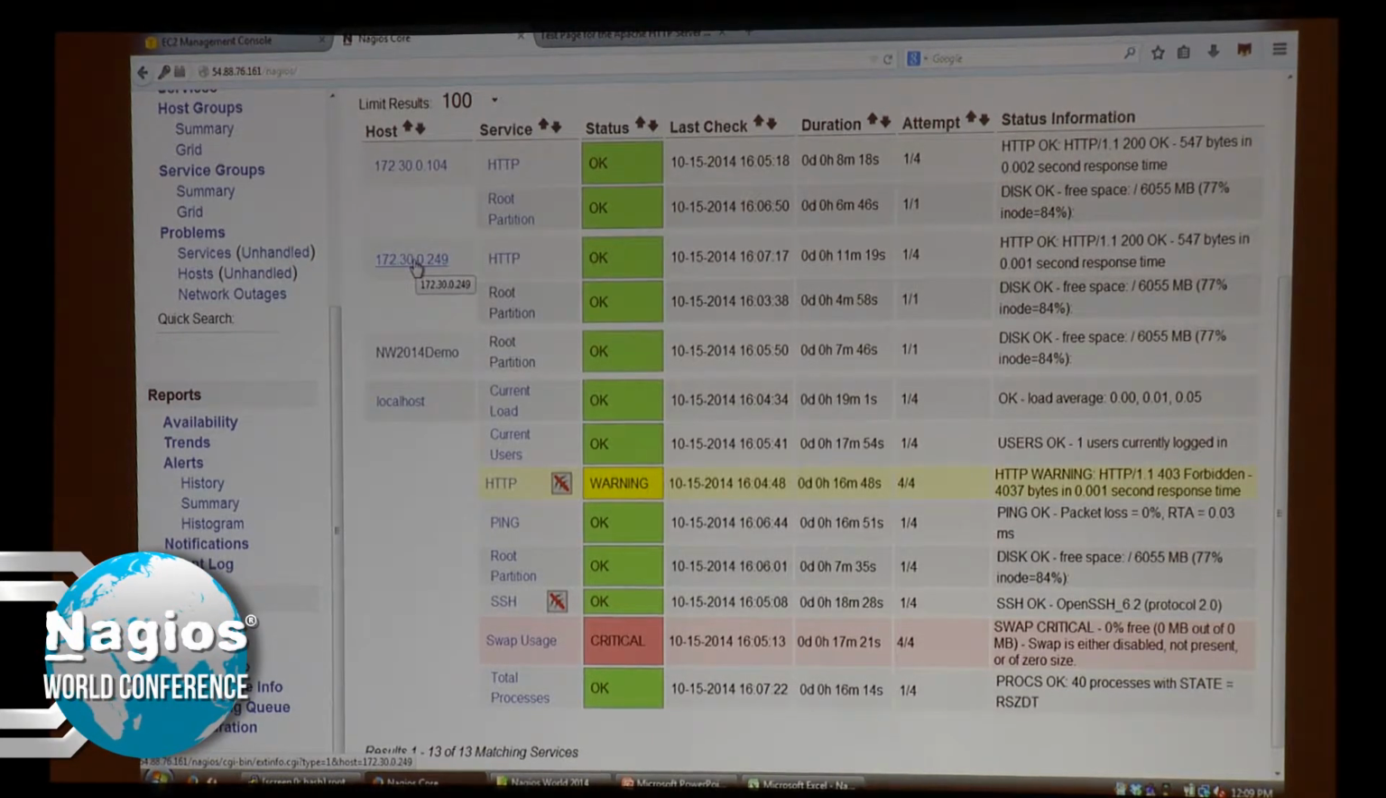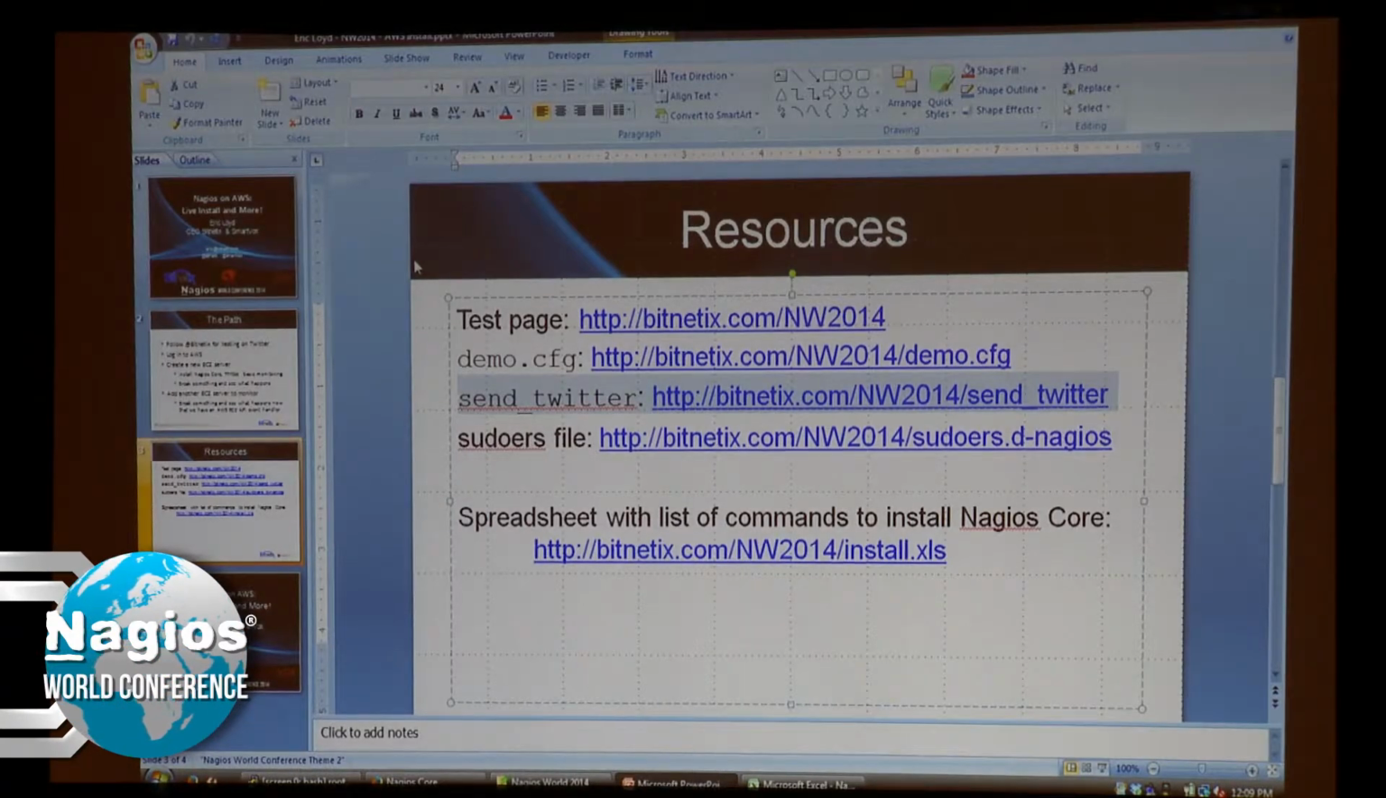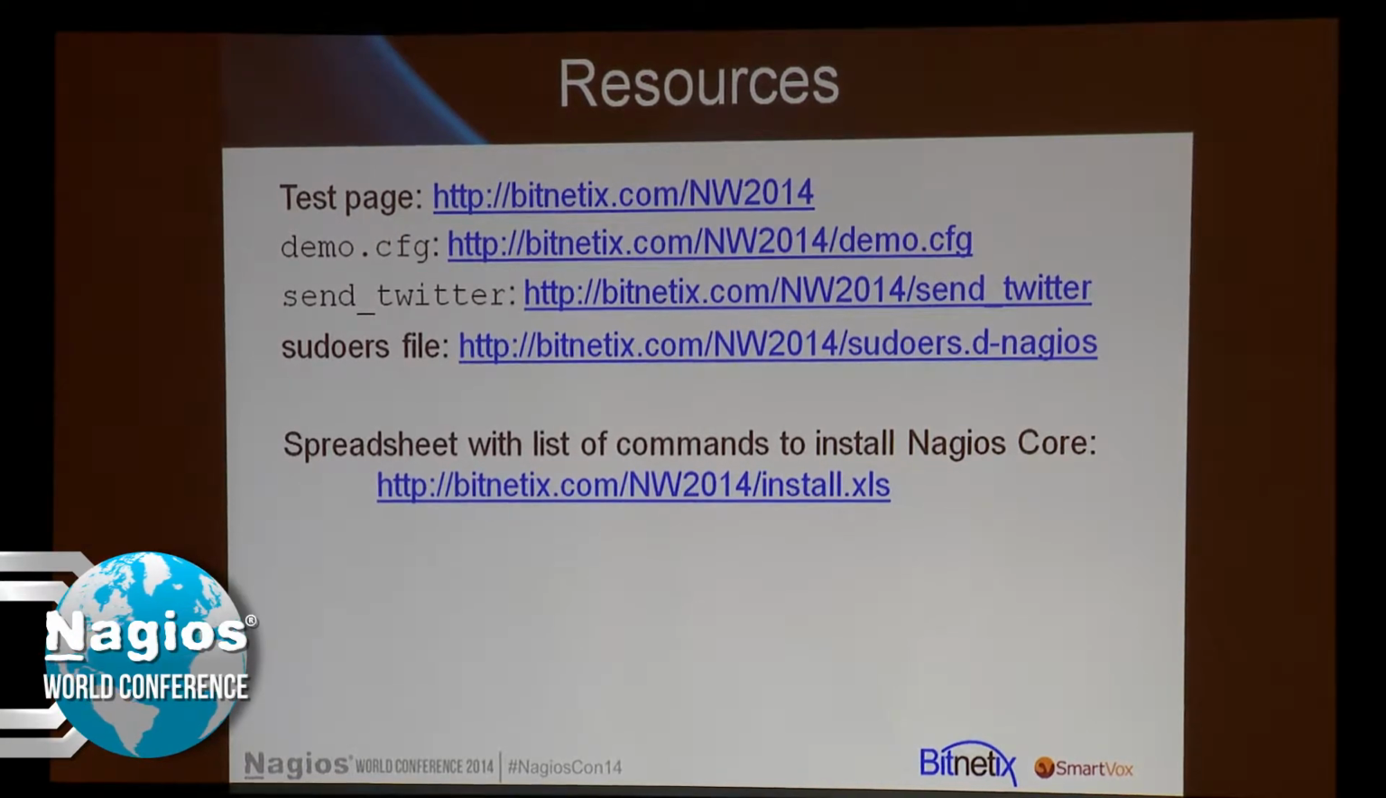You can see it doesn't take a lot to get Nagios Core installed on, let me get the slide back up, an AWS EC2 instance. It probably could have been done in 10 minutes if I'd just typed it instead of talking about it, and we were up and running and monitoring stuff within 15 minutes.